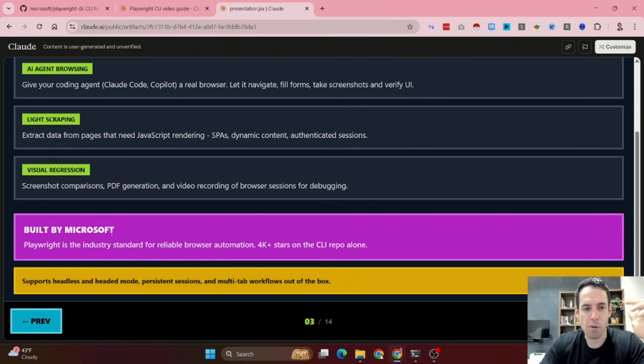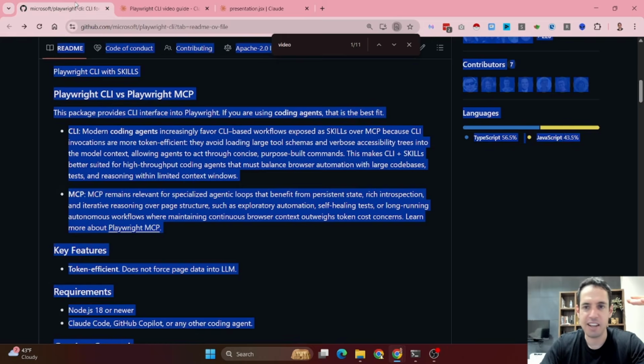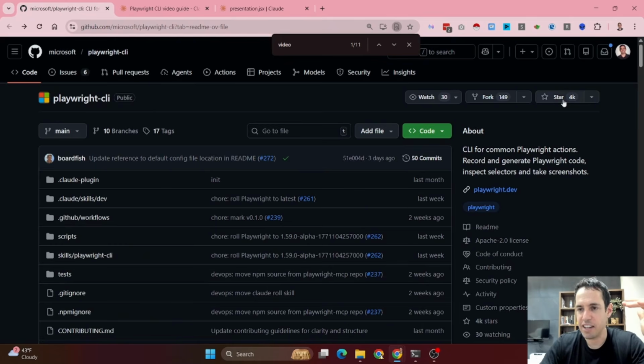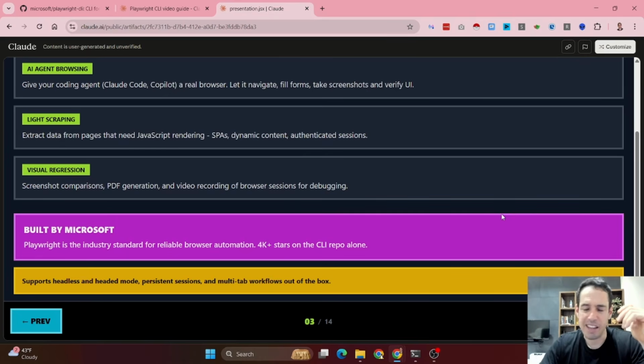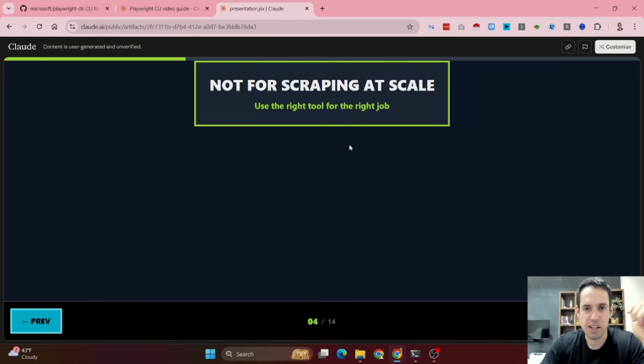For those of you who don't know, Playwright was built by Microsoft. It is the industry standard. As you can see here, the GitHub repository of the CLI is quite new, but in general, the Playwright repo has a ton of stars, and most of the people who are doing automated testing are using Playwright. And as I said at the beginning, it supports headless and headed mode, persistent sessions, and also multi-tab workflows out of the box.